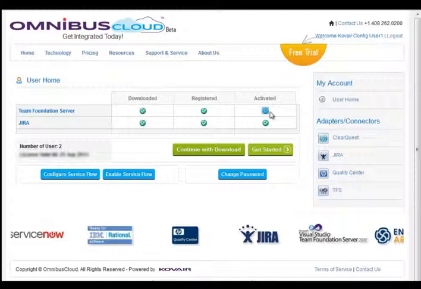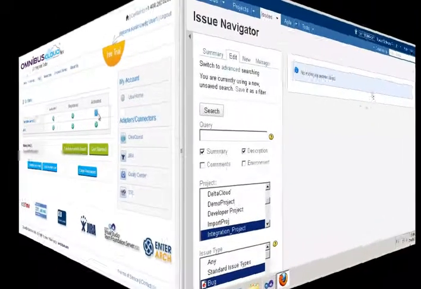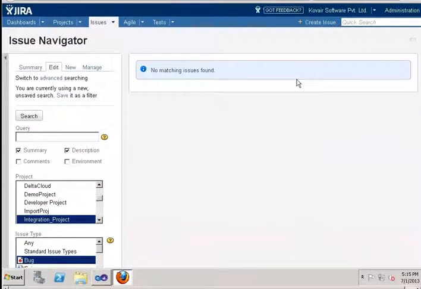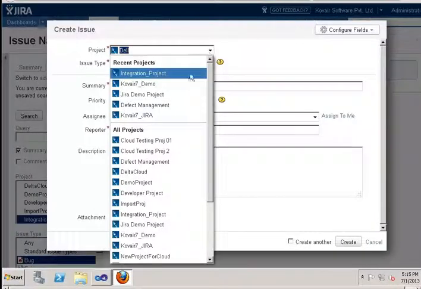In the next steps, we'll demonstrate the functions of Omnibus by adding a bug in Jira and show in TFS that the bug has automatically flowed from Jira to TFS. This will be followed by a demonstration of the flow of the bug in a reverse direction. We are now in Jira. We'll create a bug in Jira and observe data flowing into TFS and automatically getting added as a new bug.